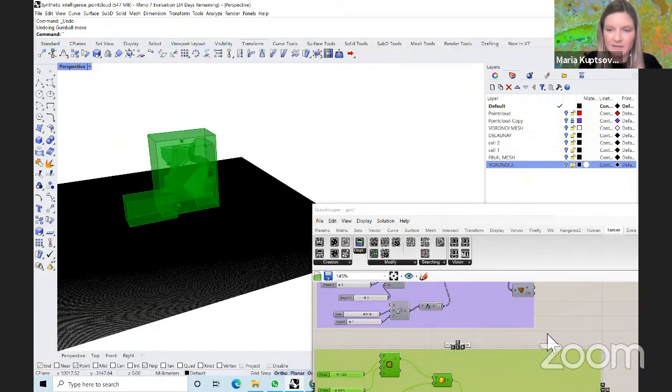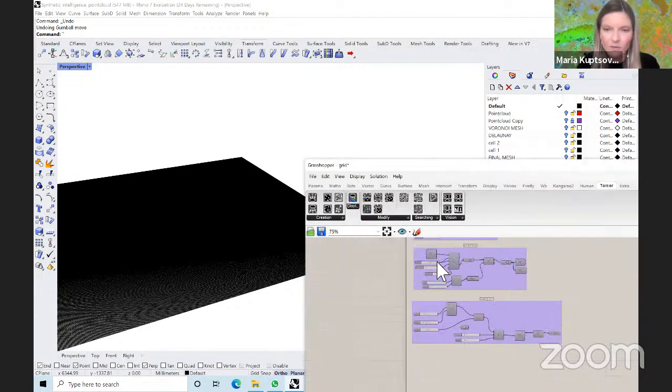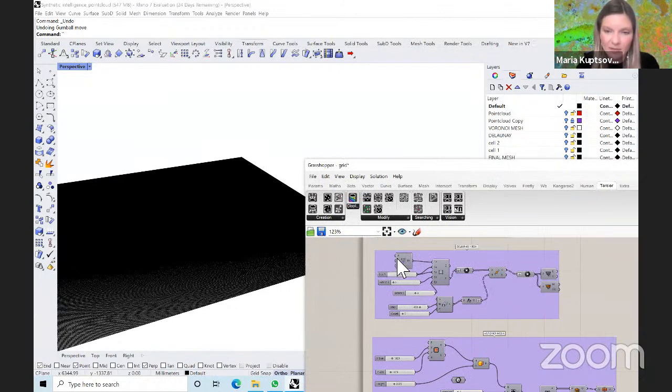And I will hide this. Sorry, I didn't hide it. So, or we could, for example, think about the Delaney mesh.